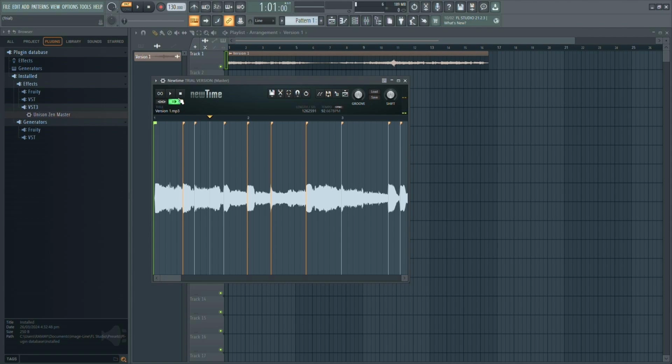And that's it. You've successfully quantized audio in FL Studio. This simple process can help you tighten up your recordings and improve their overall timing.